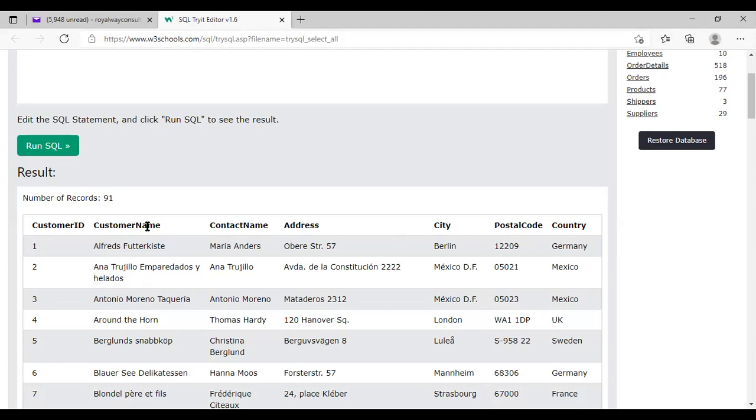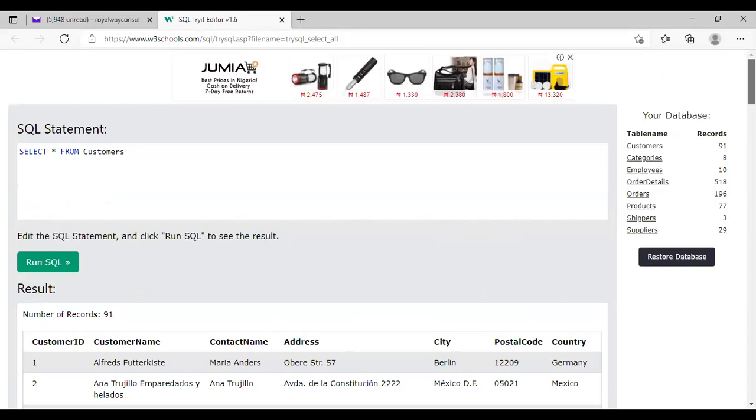So we have the customer ID, we have customer name, we have contact name, we have address, we have city, we have postal code, we have country. So select all from customers is going to give me everything, all the table. Now let's assume I want to now say select all from customers where customer ID is equal to 1. Okay, let me put the semicolon this time around.